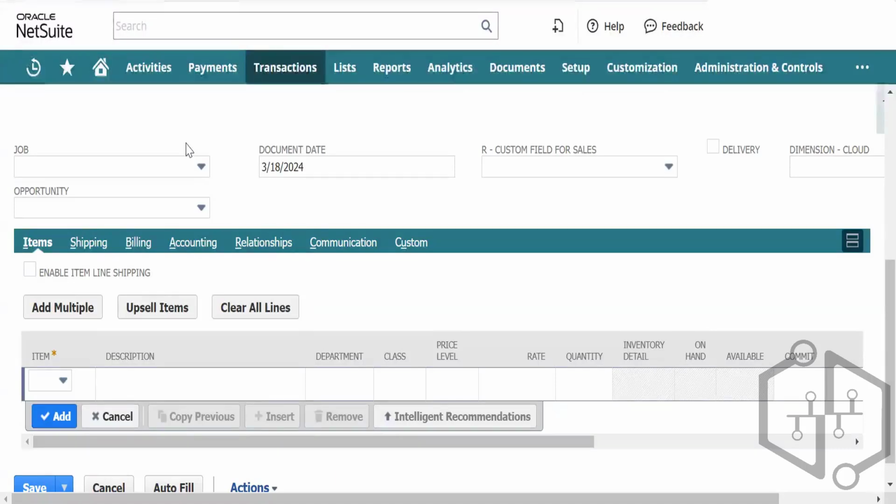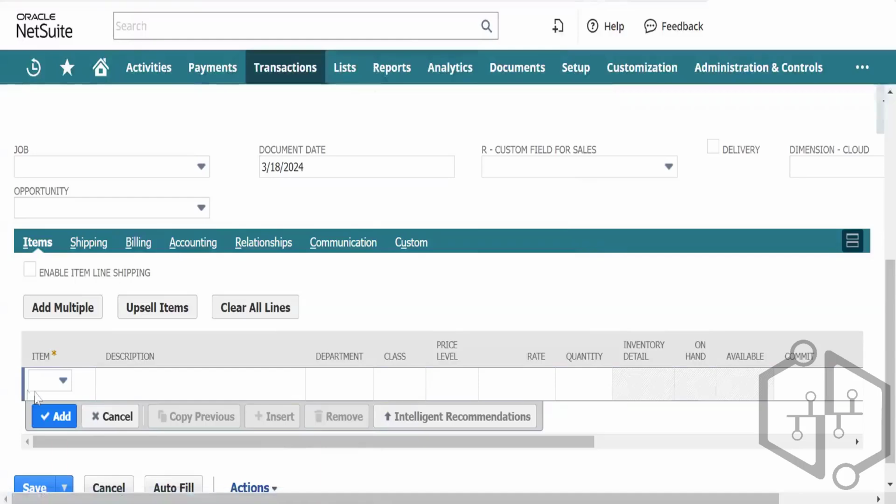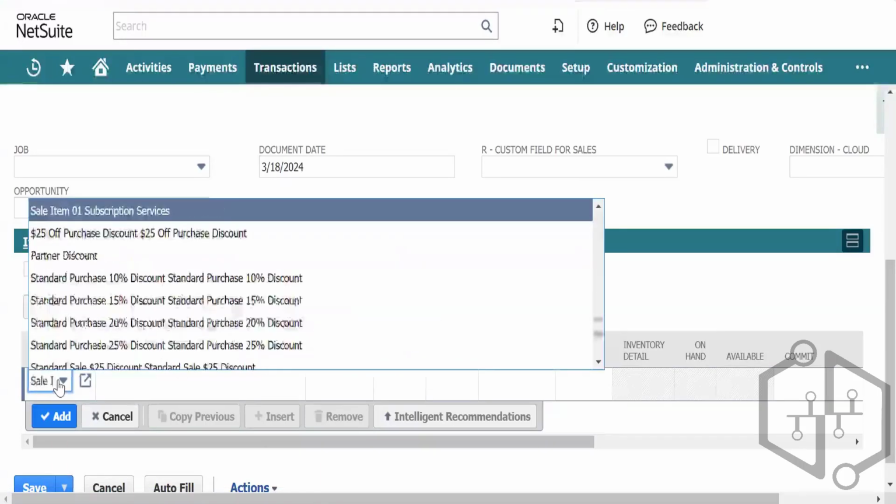Or if we are not giving a sales order, it can be any agreement, any contract with the customer on which services will be given. But that agreement is outside NetSuite, and we can just keep it somewhere in the file cabinet. We can upload that. So, sale item 01.